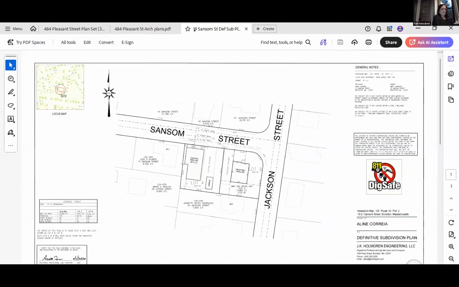Thank you. So this particular project, can you see the new screen? Yes. All right. For the record, my name's Scott Rogers from JK Home Engineering. Before you tonight is a definitive subdivision plan. It's an existing lot that we're subdividing into two pieces. This is in the R1C zone, on the corner of Sampson Street and Jackson Street. The existing lot is almost 11,000 square feet, and Lot A will be the existing house to remain, and Lot B will be a proposed new house.